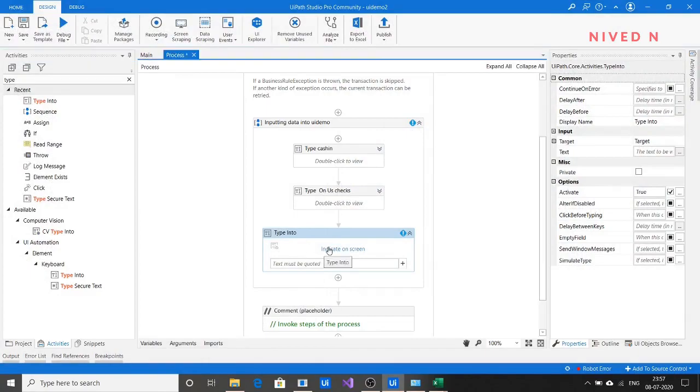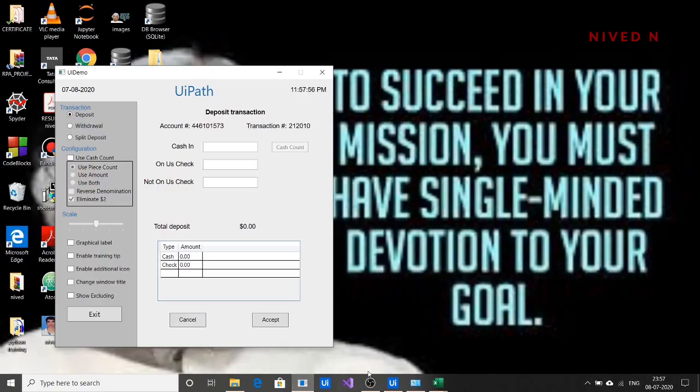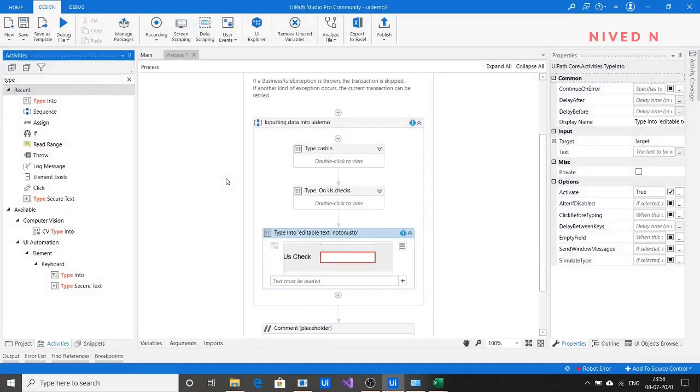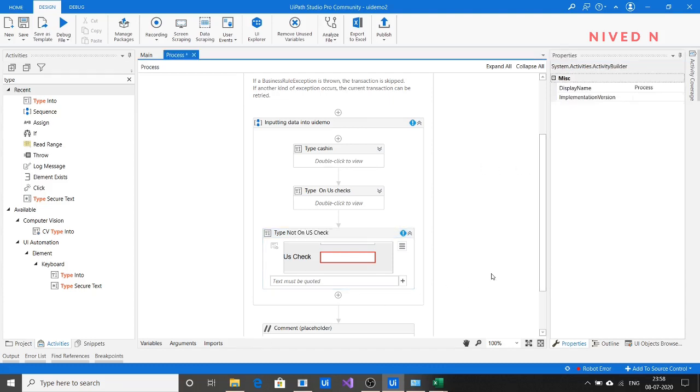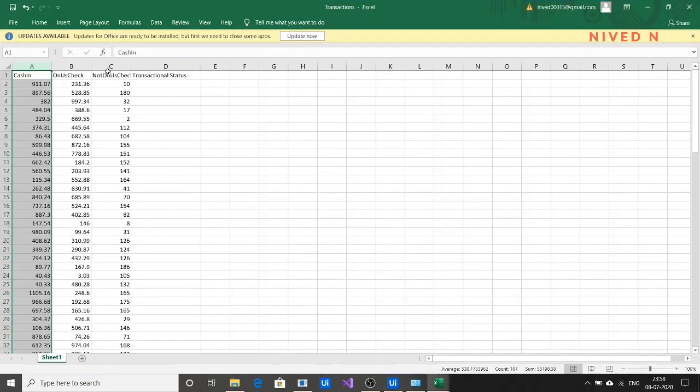So for that, just open it again. Okay, so now use not on US check. Okay, we have to type into activity. We know that it is in the second column index, 0, 1, 2, second column index.